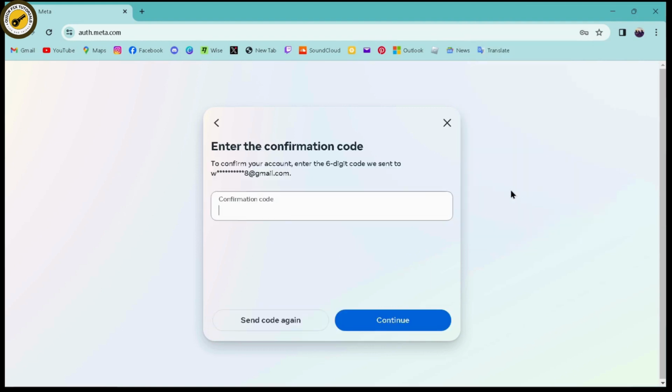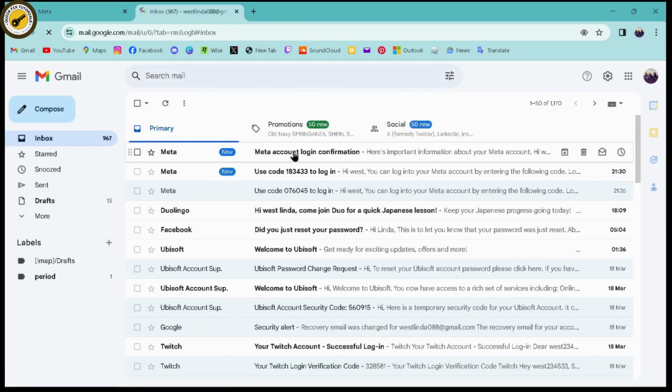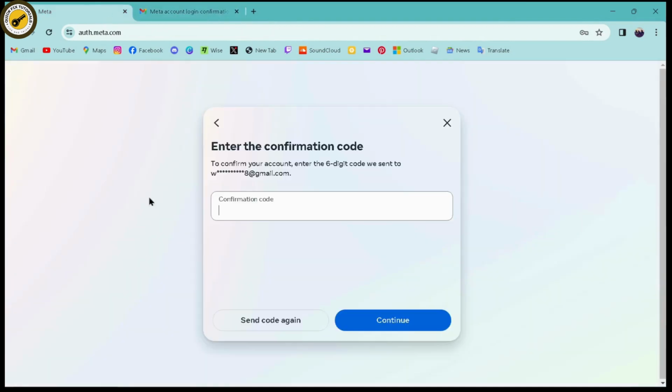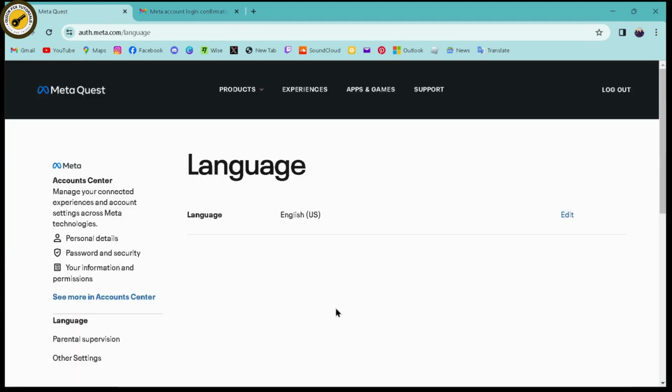And once you click on login, it will ask you to enter the confirmation code. So you need to simply open up your mail that you have just used, open up your Gmail, and then you will get a code. Simply copy this code and then paste it here and click on continue. And that's it. Click on OK and you've been logged into your account. So that's it. That's how you log into your Oculus account, or that's how you log into your Meta Quest.